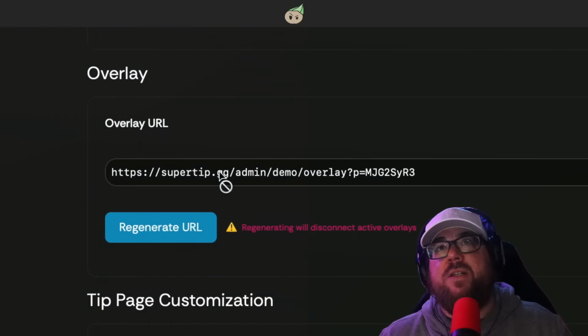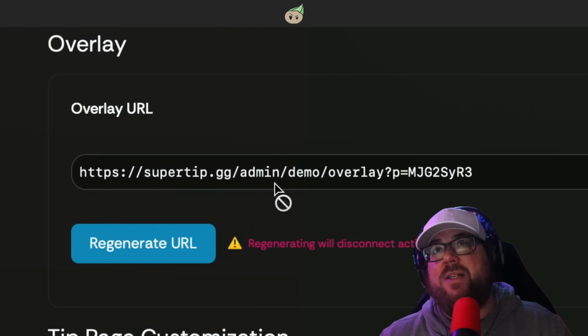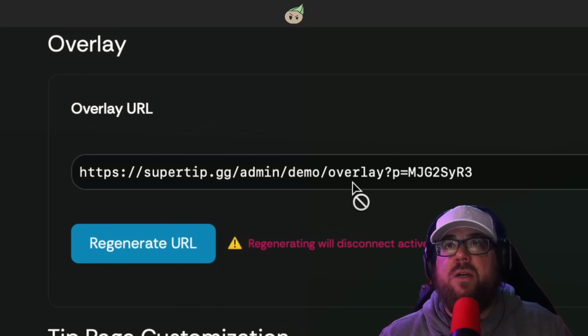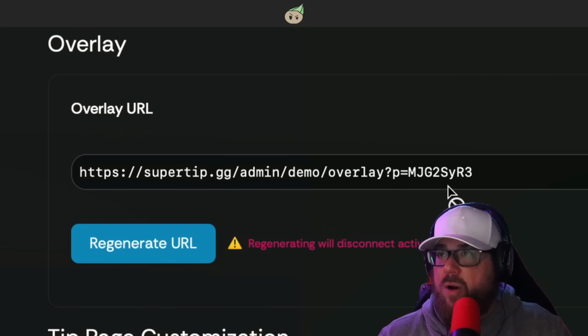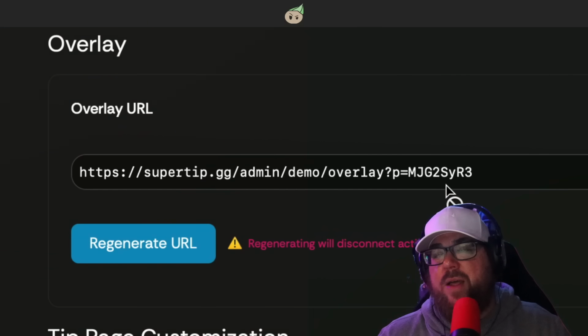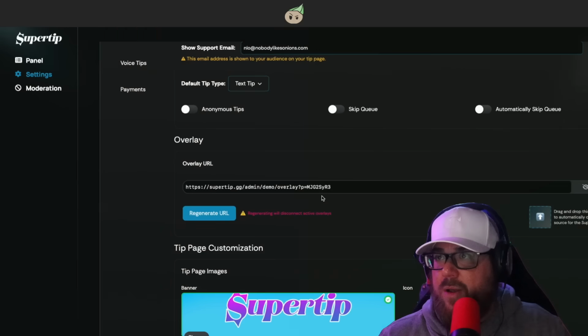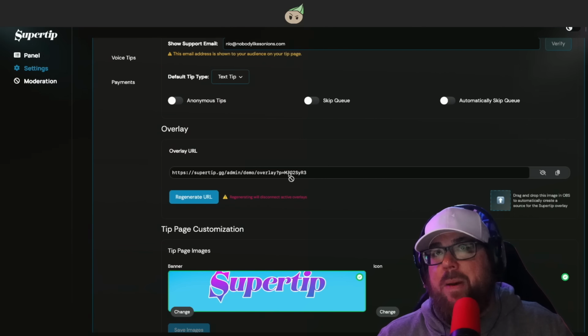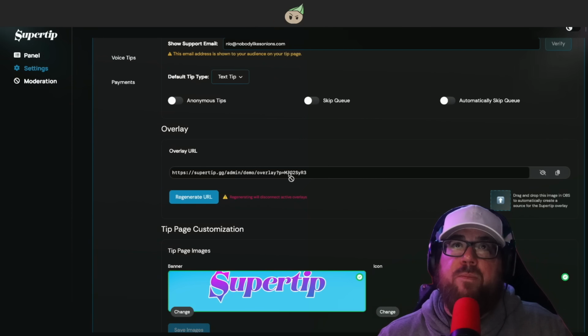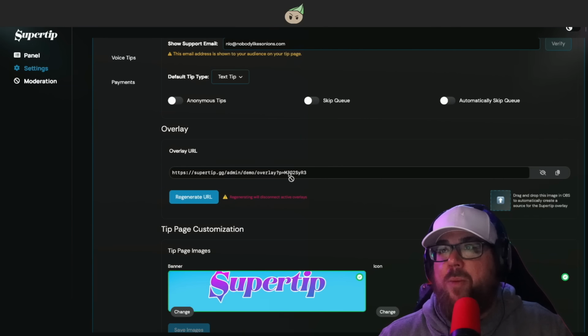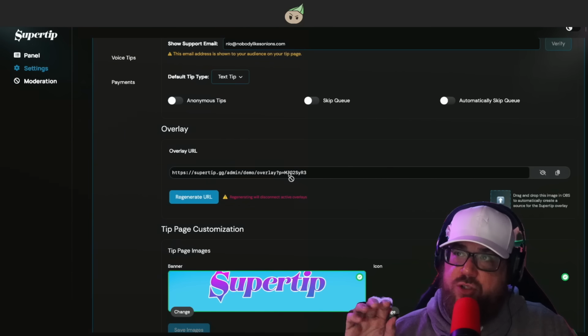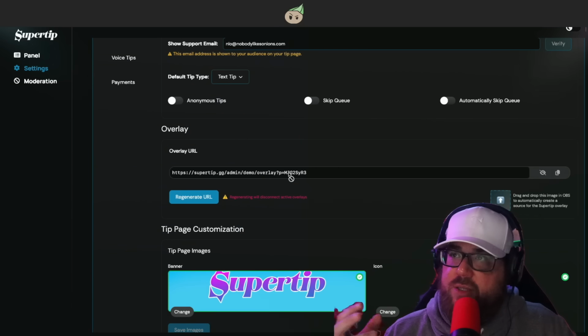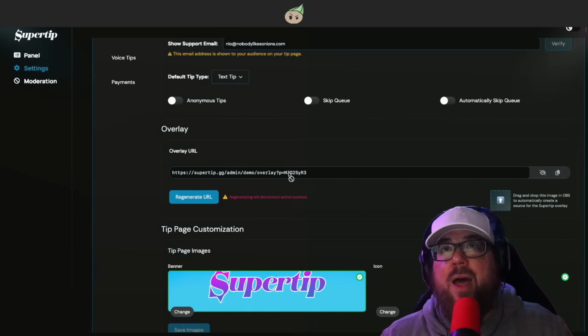But basically, the URL consists of supertip.gg/admin/demo, which is your show tag, /overlay, and your password. The reason for the password, there's nothing super secure about this URL. There's nothing that if this were to leak out can really harm you in any way. But making this private and requiring a password makes sure nobody else can add your overlay that shows your tips to another show or another instance of OBS or StreamYard or something like that.